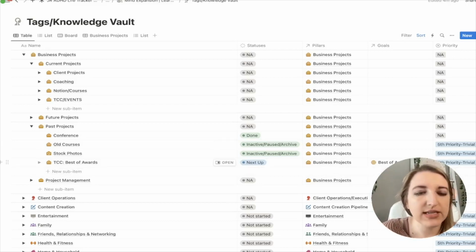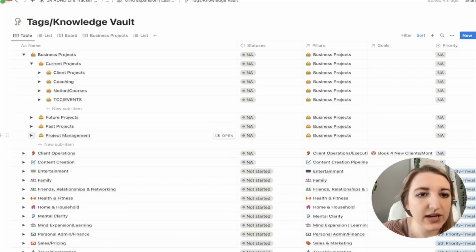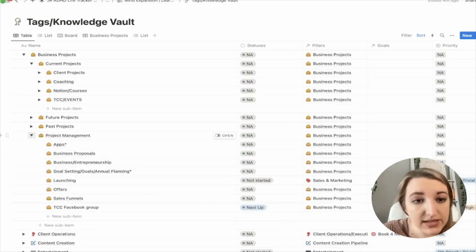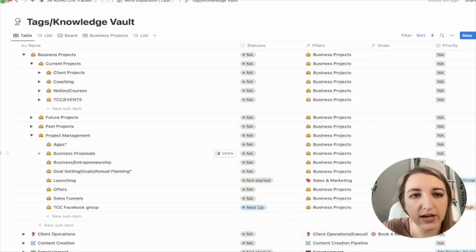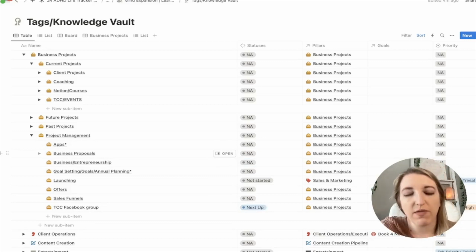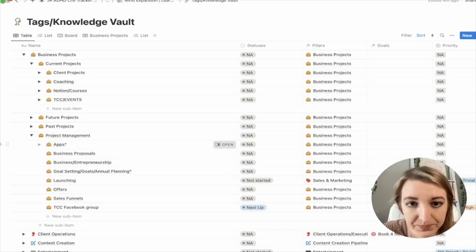And then my awards, I might move this to current soon, because it happens once a year. So I will obviously want to change the priority level. I want to change all the stuff, as this is now going to be a new project. And then project management, I just have a couple of different topics. So things like goal setting, launching offers, business proposals. These are topics that I cover that aren't current projects, but they fall under the business project category.